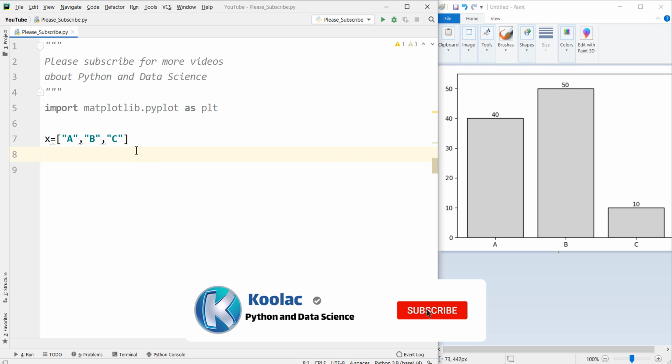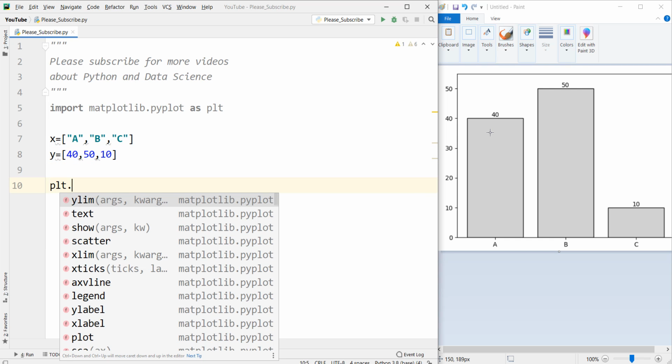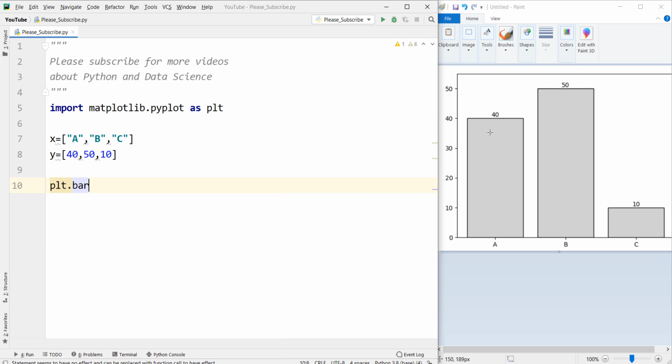And then we define a variable called y, which is the height of each bar. For example, we have 40, 50, and 10. After that, we say plt.bar because we want to plot a bar plot, and we pass x and y to this function. So this is a bar plot.